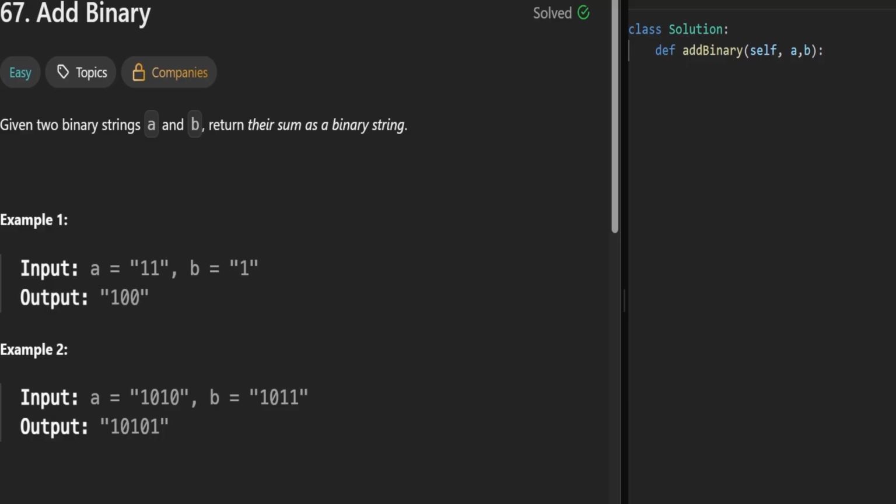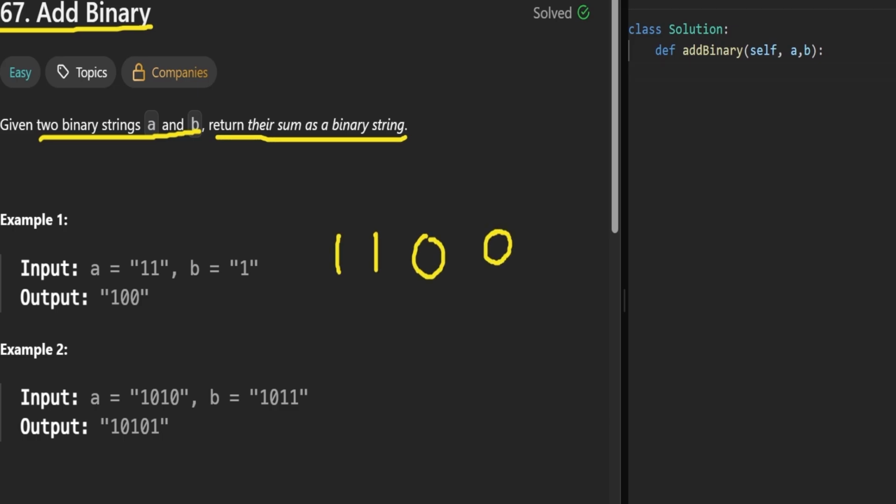Today we're tackling Leetcode 67, Add Binary. Given two binary strings, return their sum, also as a binary string. First things first, we need to understand how binary addition works by hand. Let's add 1100 and 1110 and observe what happens, column by column.